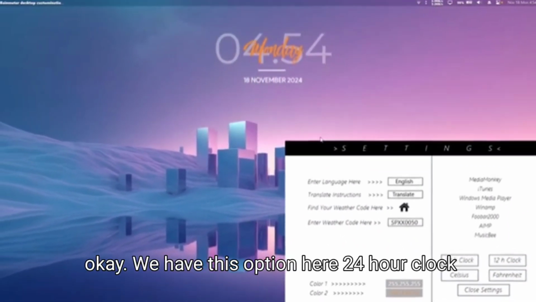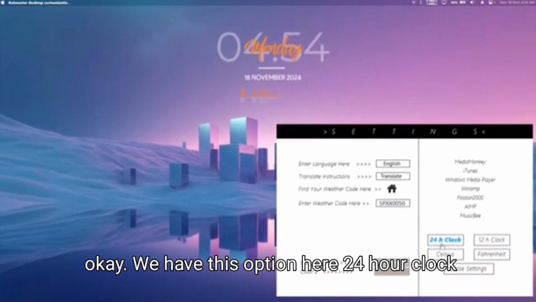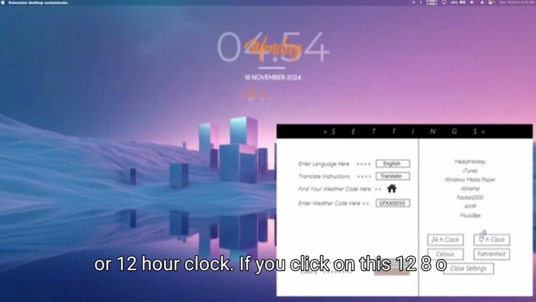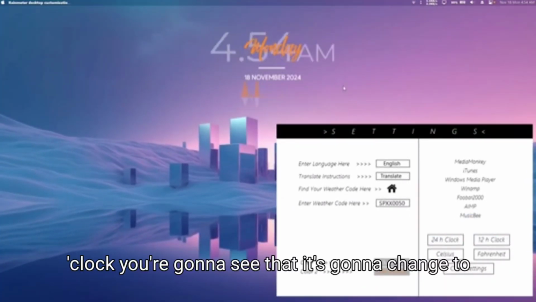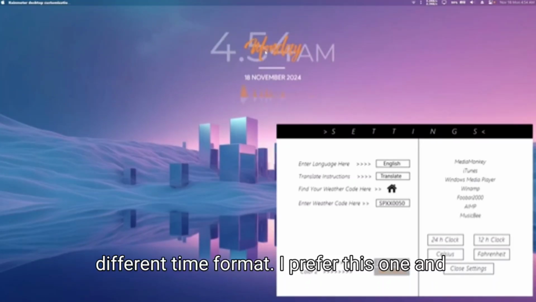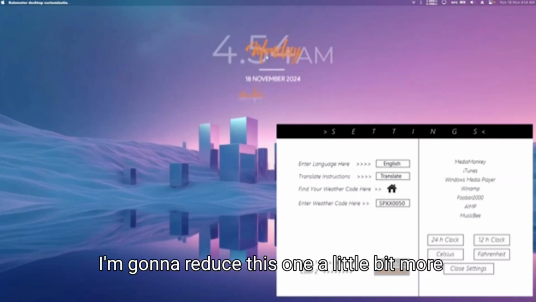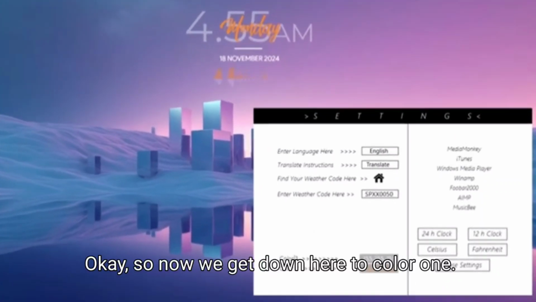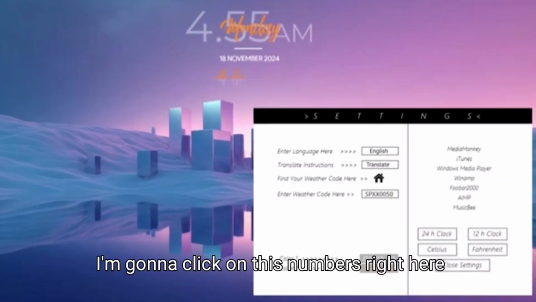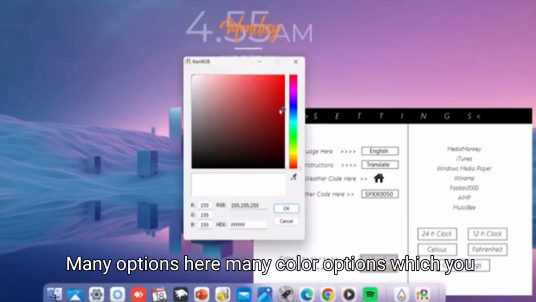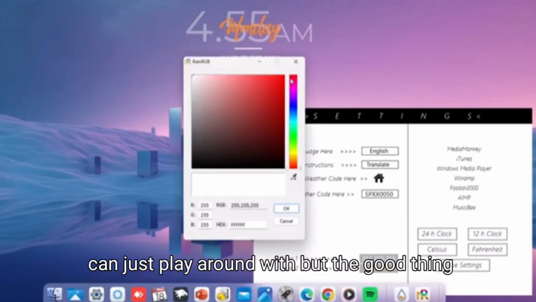Okay, we have this option here, 24-hour clock or 12-hour clock. If you click on this 12H clock, you're going to see that it's going to change to different time format. I prefer this one, and I'm going to reduce this one a little bit more. Okay, so navigate down here to color 1. I'm going to click on these numbers right here. Many options here, many color options which you can just play around with.